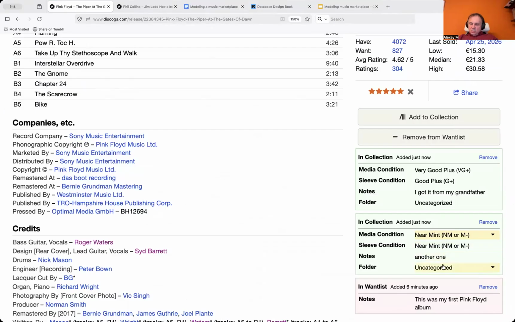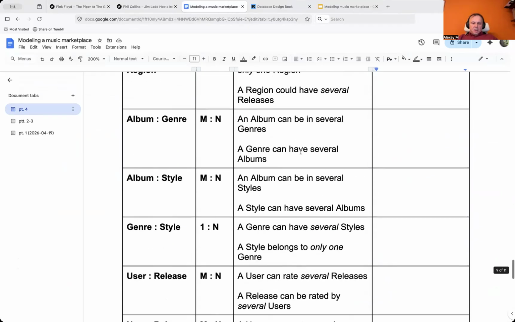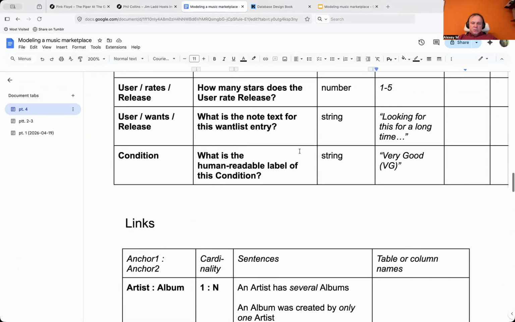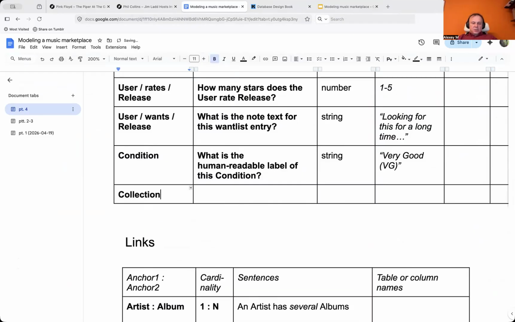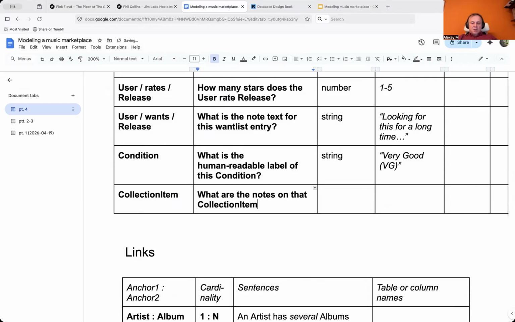Cool. We have note and we have the folder. So the note goes directly into collection item. What are the notes on that collection item? String: birthday gift from my dad. Nice.